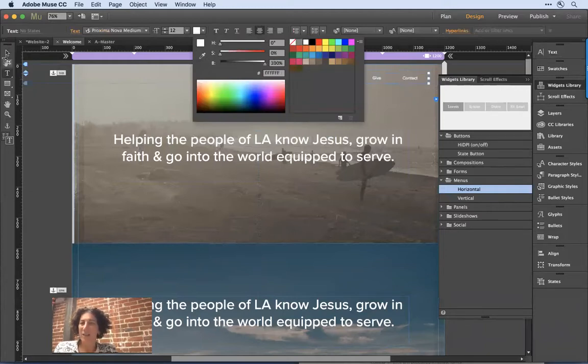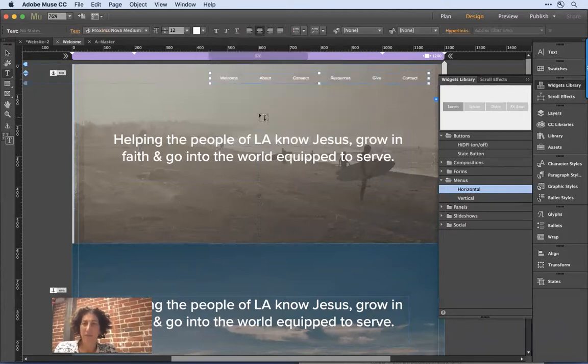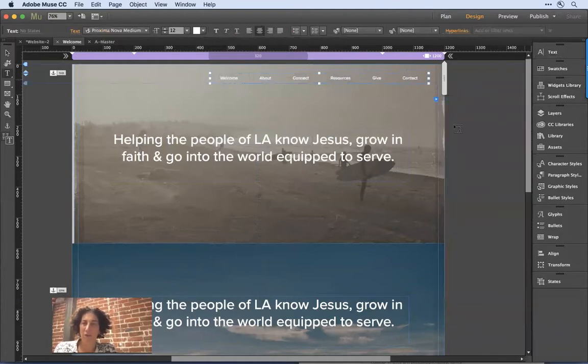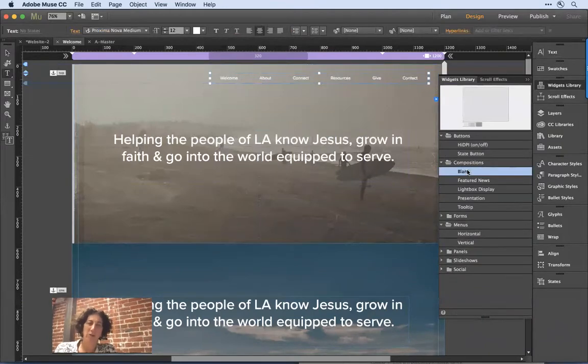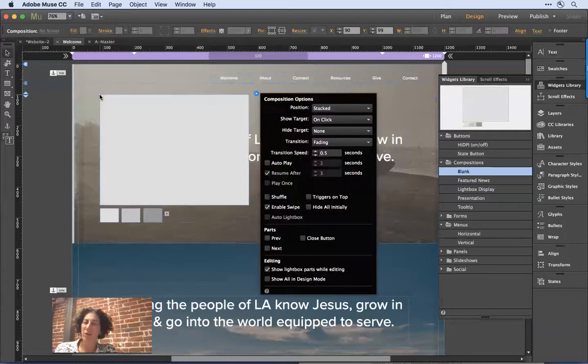The next thing I honestly would do, and you'd have to play with the responsive behavior and make sure that it behaves for you in this approach. But I would go into the widget library. I would select the composition widget. This is the most magical, powerful widget ever in the world of Muse. It has what's known as a trigger and a target.